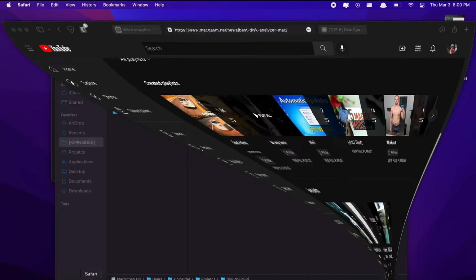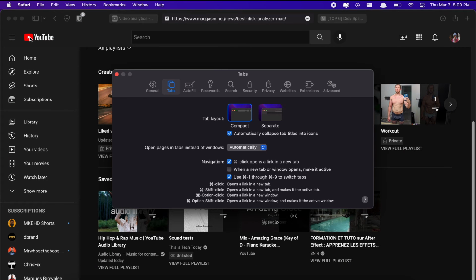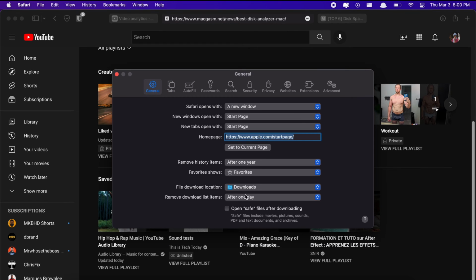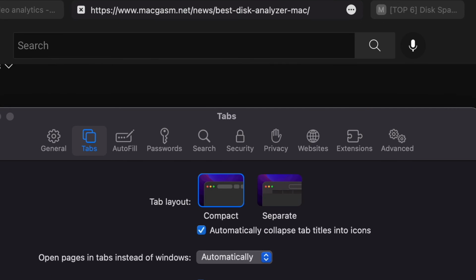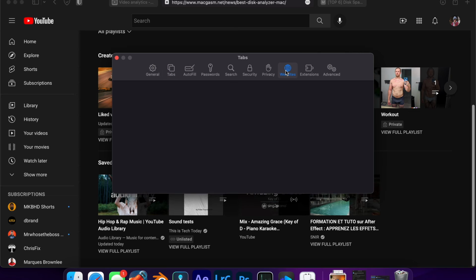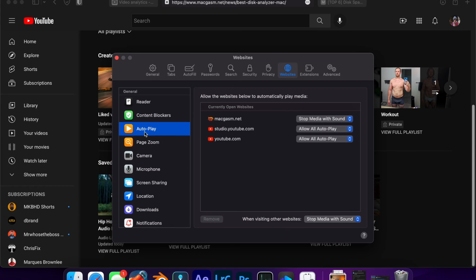Whenever you're downloading something, Safari always opens them if it thinks it's safe. Head over to the General tab and disable Open safe files after downloading. Those shortcuts are also important to know, and I really like the compact design. In the Websites tab, you can change which websites have the capability to automatically play media.